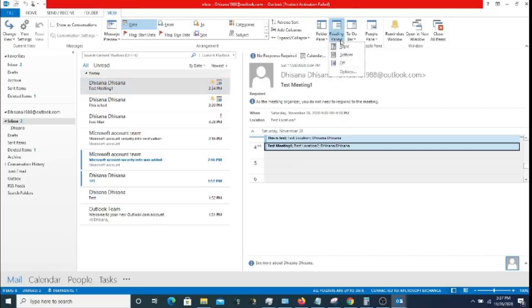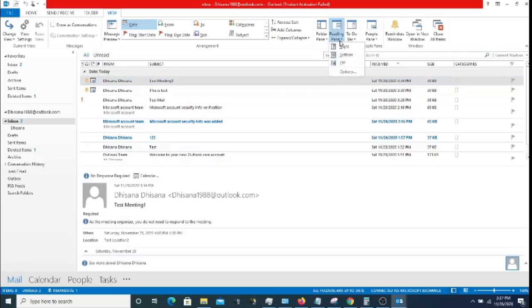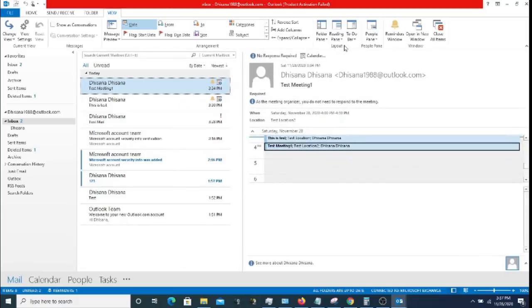You can select your reading pane like this. If you want the reading pane at the bottom, you can choose this. On the right side, it will come here. So you can choose these different options for the reading pane. If you want to add to the to-do list, you can add here: calendar or people or task.